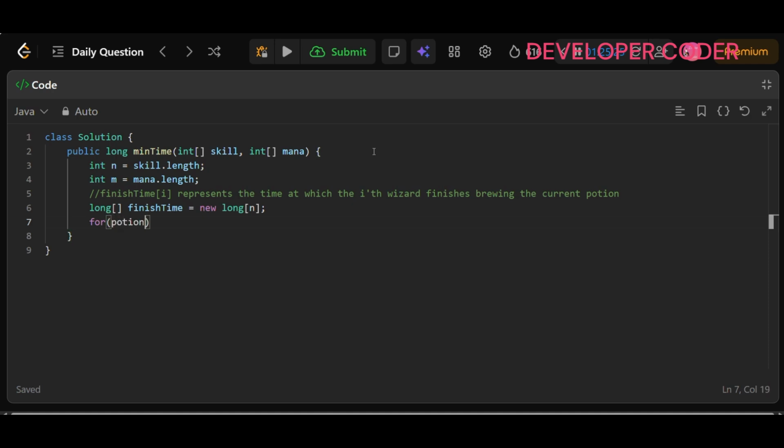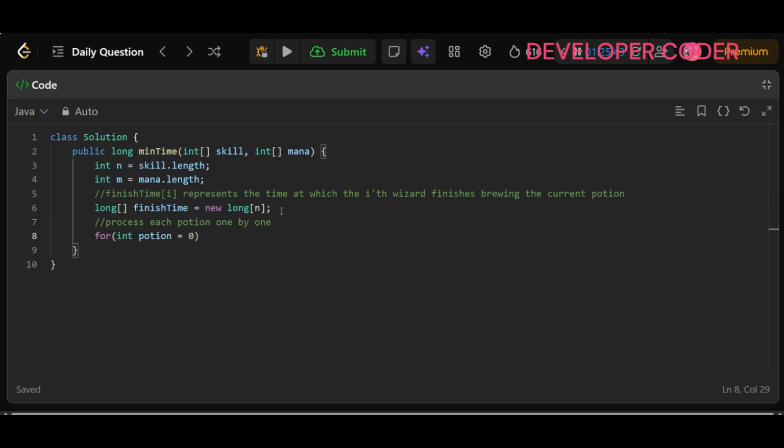So let me write int portion is equal to 0. Let me add the comment as well. So int portion is equal to 0, portion is less than m, and portion plus plus. And here the first wizard always starts immediately when the portion begins.